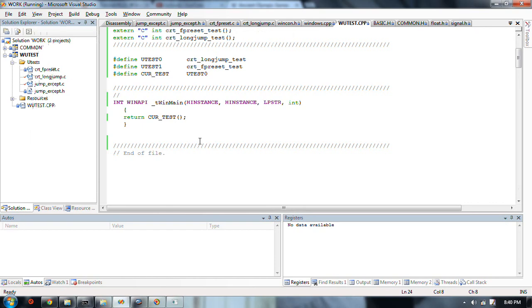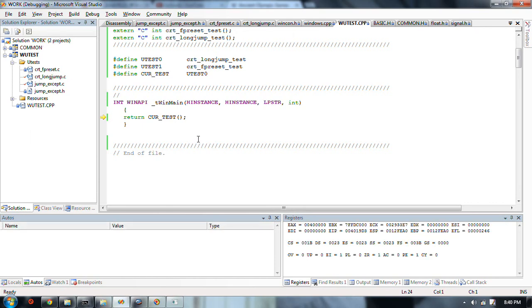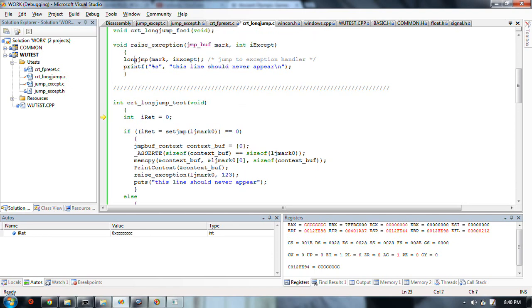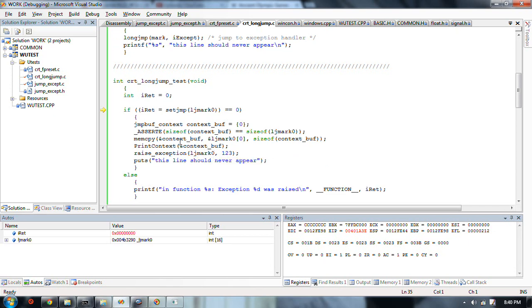That's giving an unreachable code warning. That's okay. We know that it was complaining about this line, and it's true, it's unreachable. Nothing would follow a long jump. So here's our return value. I'm just going to step over it right now. I'll show you it working.